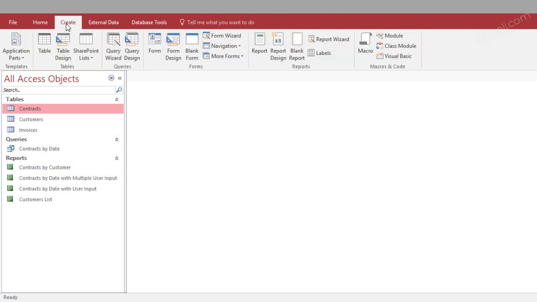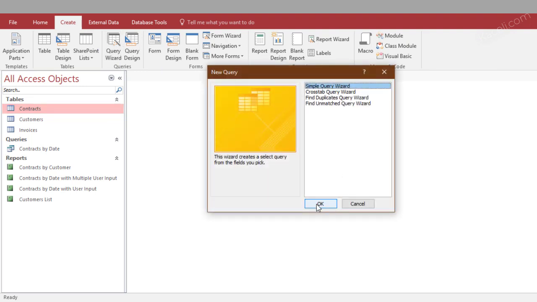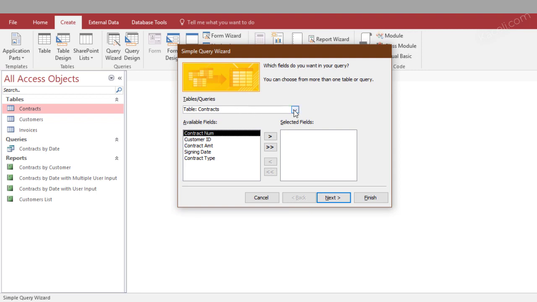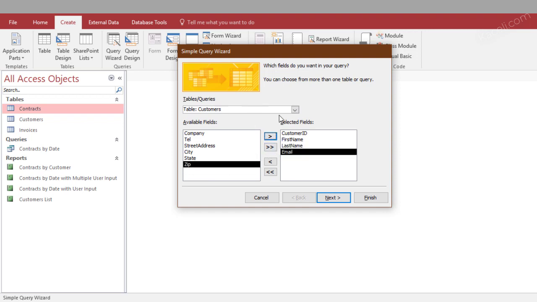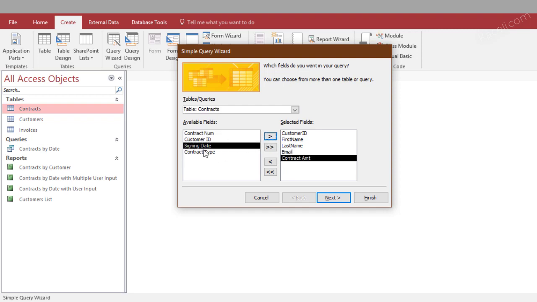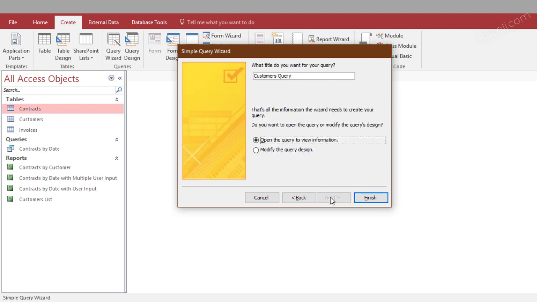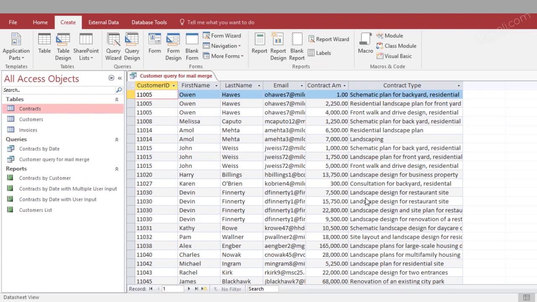So we go here under Create, go under Queries here, Query Wizard, and then Simple Query, OK. And then we're going to go under Customers, and let's say we want to use a customer ID, customer first name, last name, and then let's say the email, and also let's go under the Contracts table, and we'll get the contract amount and then the contract type as well. So we are just creating a query at this point with those fields from two tables. We click on Next, we give also a name to this, and then click on Finish.